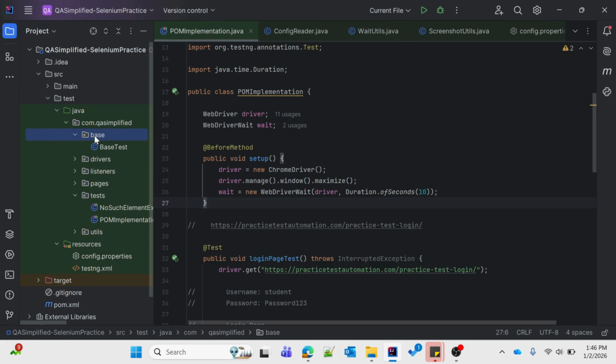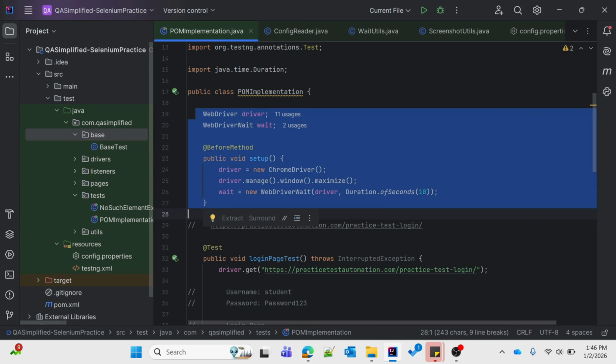So why does this base exist? This base package centralizes setup and teardown logic. A test should never know how the browser is created. If your test class handles WebDriver setup, your framework is already weak.